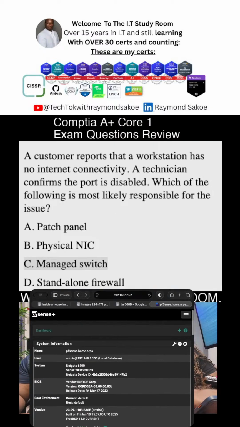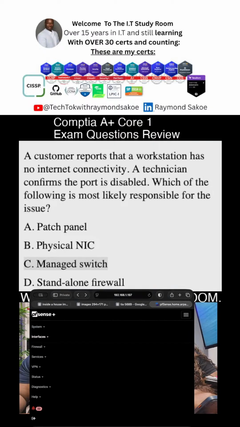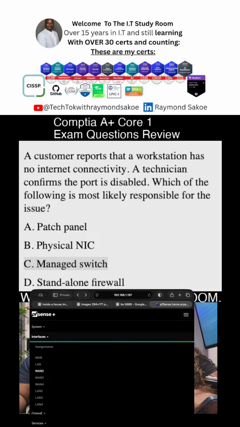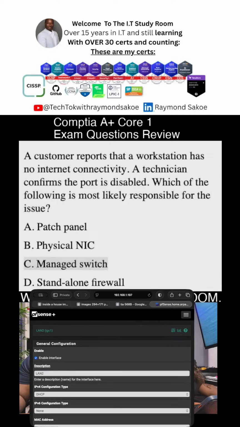Now I'm going to click on the hamburger menu and then go to interfaces. So these are all the interfaces that I have. The question is saying that the user has no internet connectivity, so which device would be the issue, or which one is responsible? Now I can click on, let's do LAN 2. The purpose of this one is mimicking a managed switch and how you can disable a port on a switch.